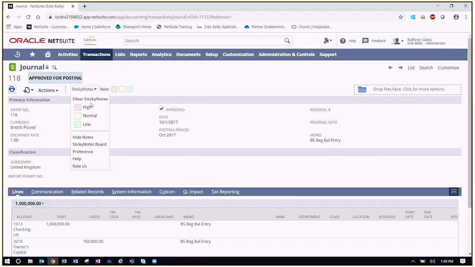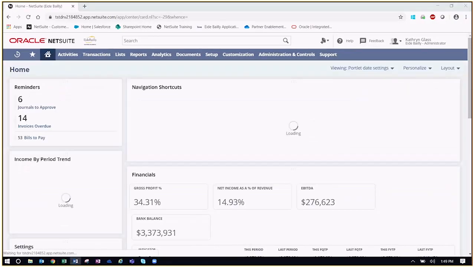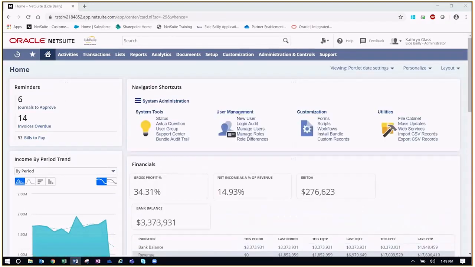So again, you have all of these options as far as help, preferences, a sticky notes board, and then all of the designations for the priorities for the sticky notes. And then again, you're going to see that drag and drop box right over there to the right. And so that is how you set up and configure drag and drop and sticky note bundles into your NetSuite instance, and you can begin utilizing its functionality.